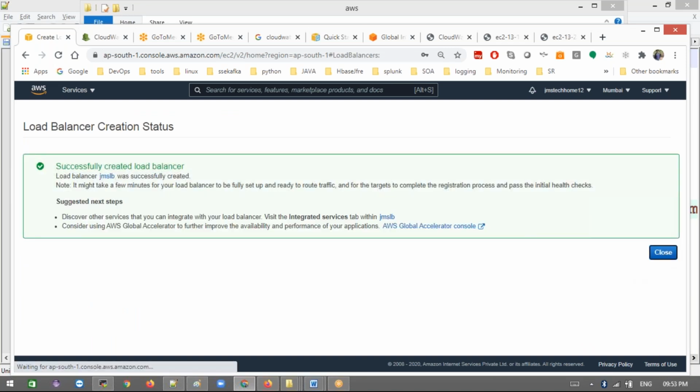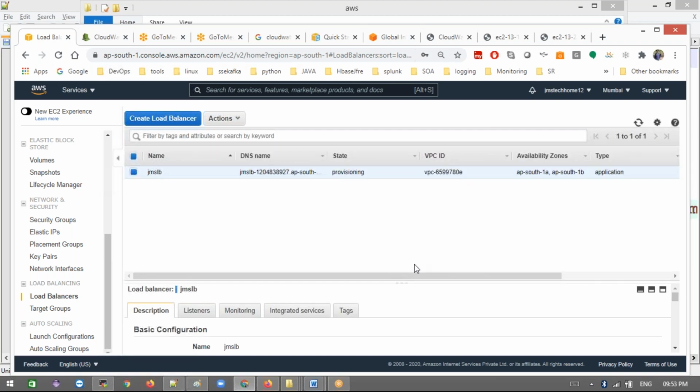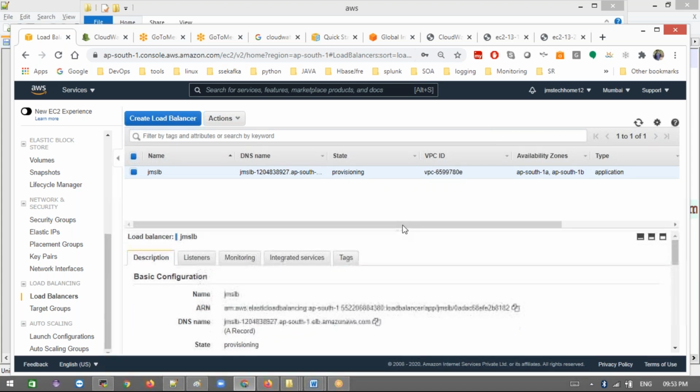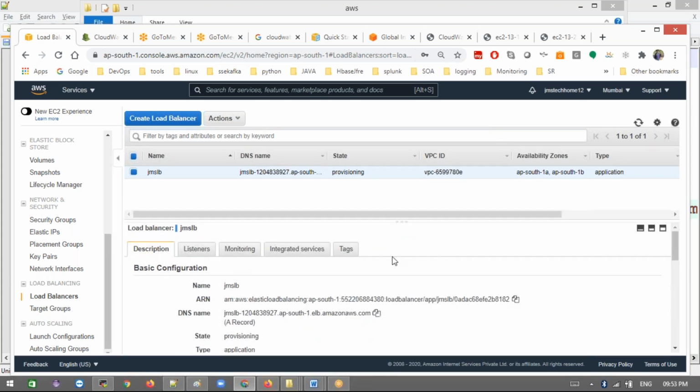Okay, close this. Global Accelerator is a very important exam question. They'll ask about Global Accelerator. Definitely one question will come on Global Accelerator. Anyway, we are not preparing for that level here.